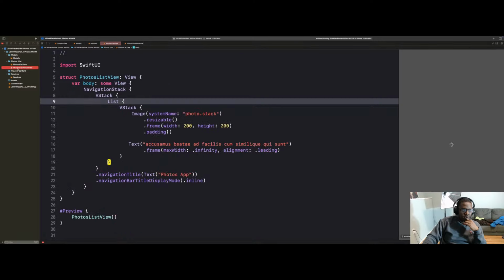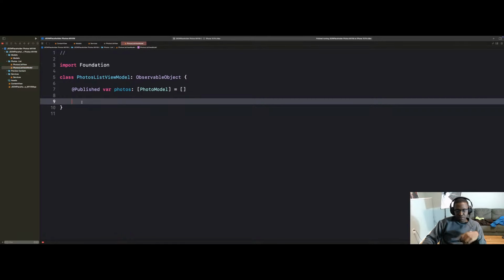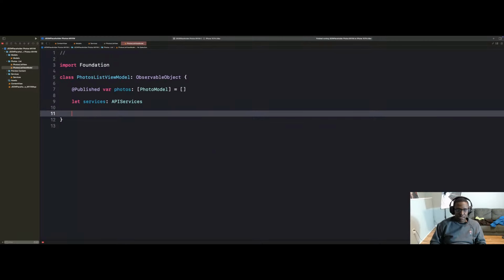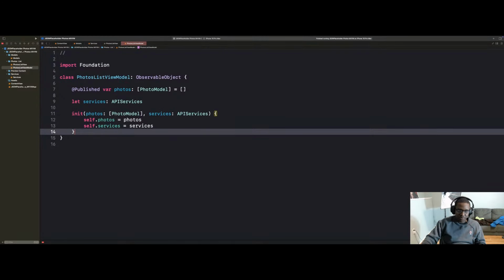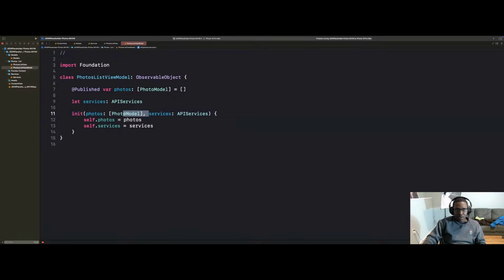So let's jump back to photos list view model, and we'll add that dependency injection, and we'll say service, and I'll say API services. Maybe I should just call it services. And because Swift handles autocomplete when it comes to initializers, we don't need the photos to be a part of the initializer. We just need services.